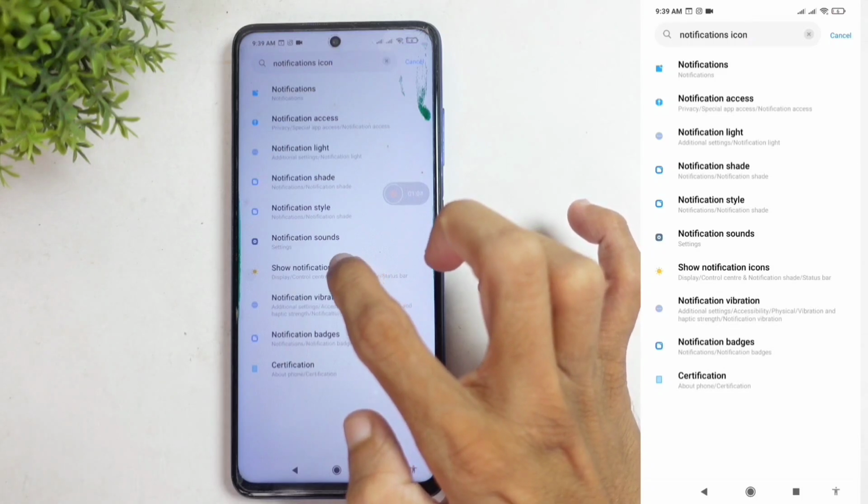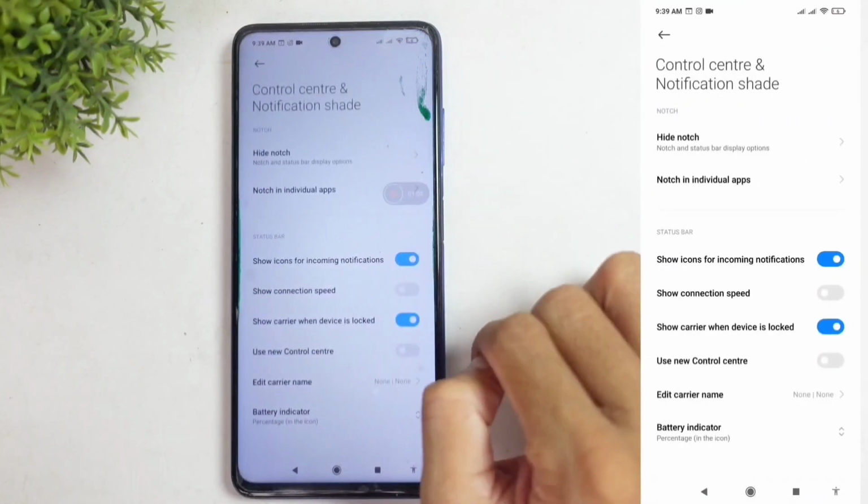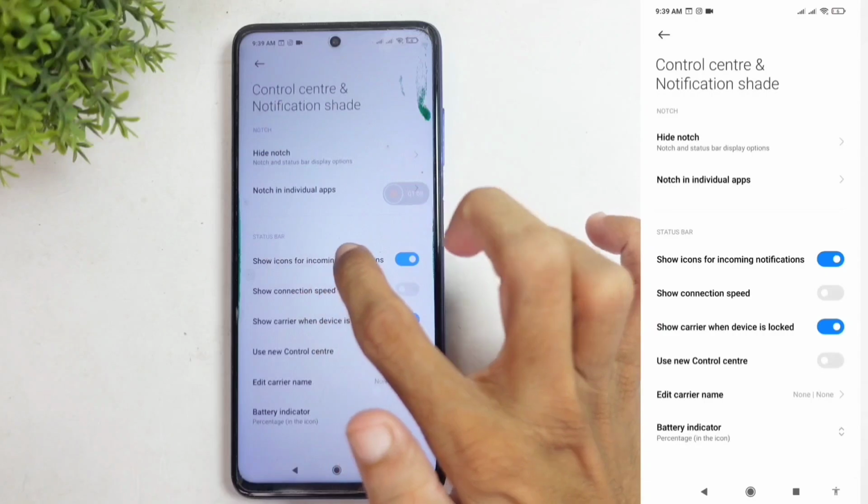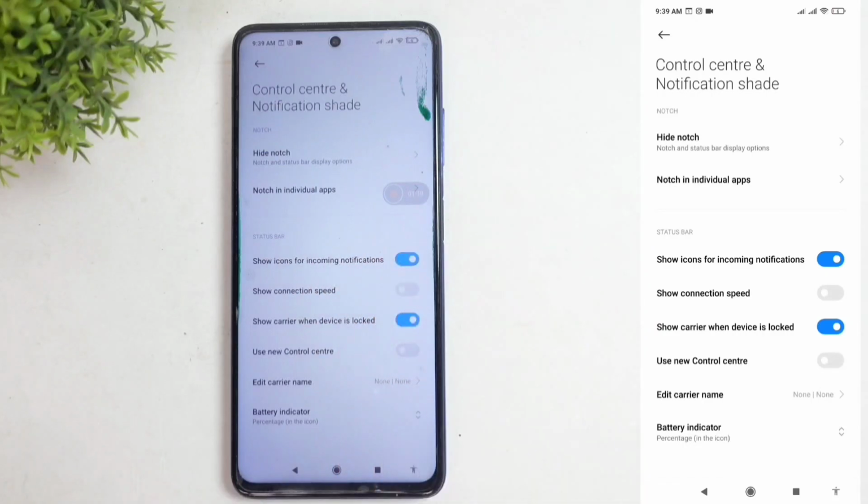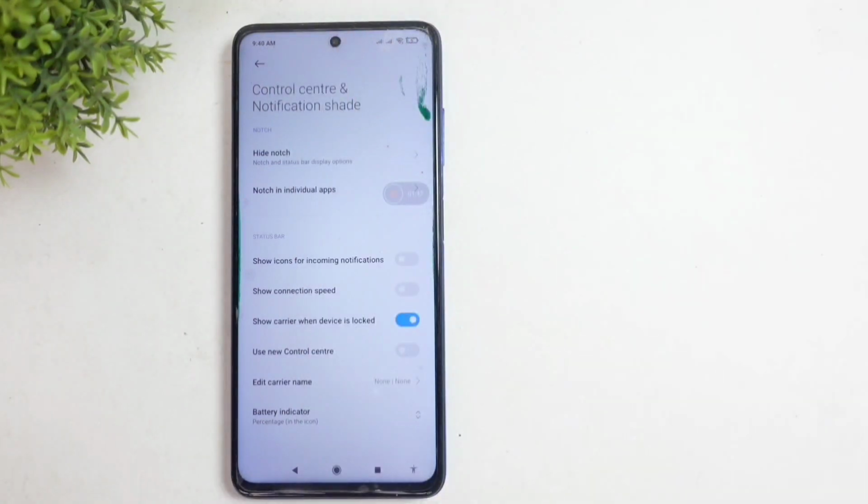Tap on that, and you'll land on a page where you can see Show Icon for incoming notifications. Sometimes, this option is turned on, which means the icon will appear. If you don't want that icon, just turn this option off, and the icon will be removed. That's how you can easily stop app icons from appearing at the top when notifications come in on your Android phone.